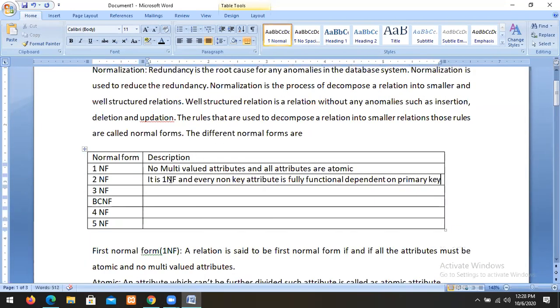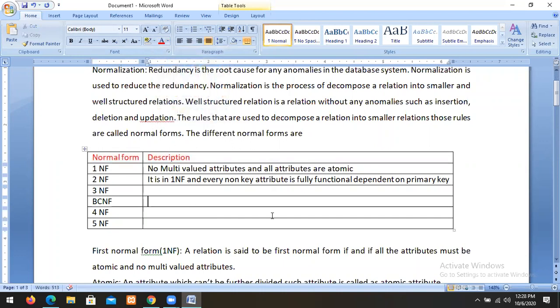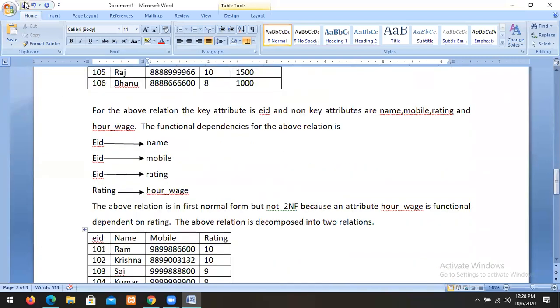If it is in first normal form, and every non-key attribute is fully functionally dependent on the primary key, then it is called second normal form. So that is about second normal form. Then we go for second, third, and fourth. We will discuss next class. Okay.